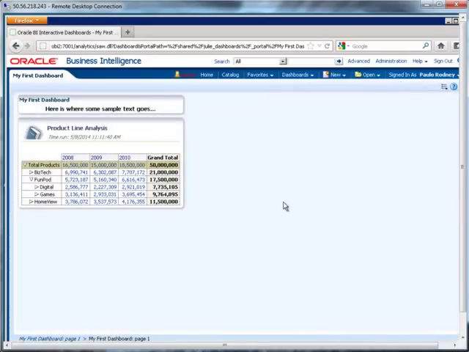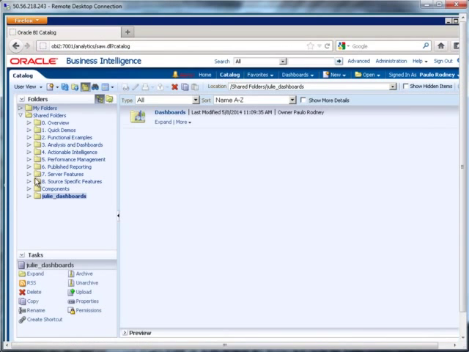Okay, so we created our first dashboard. Let's look at our catalog now, and you can see that it's sitting under dashboards. It's sitting right in here.